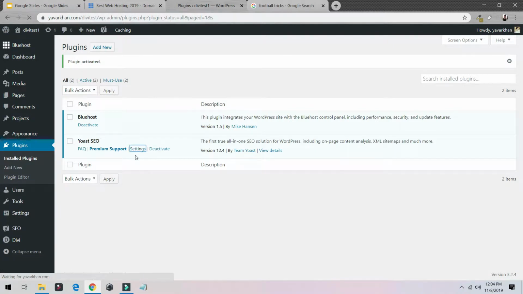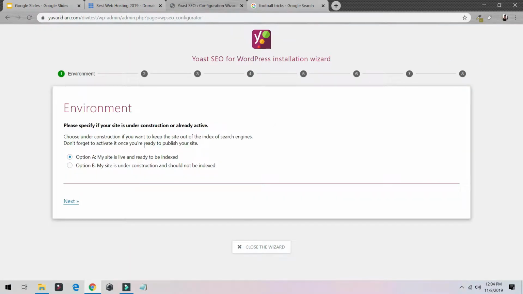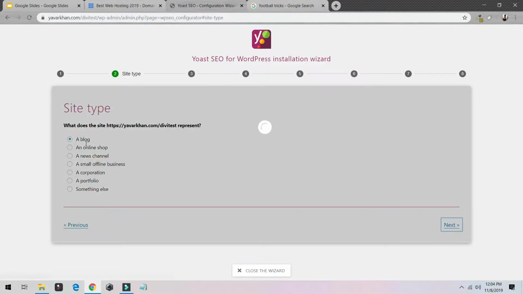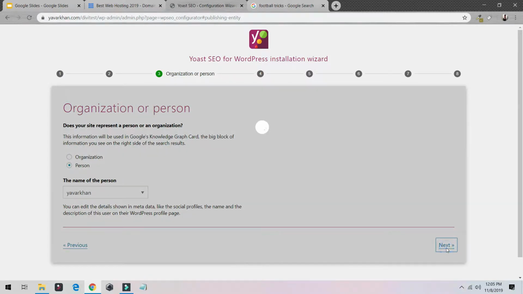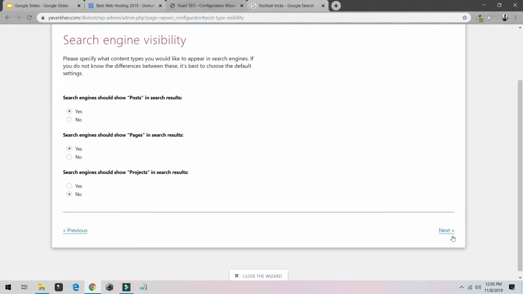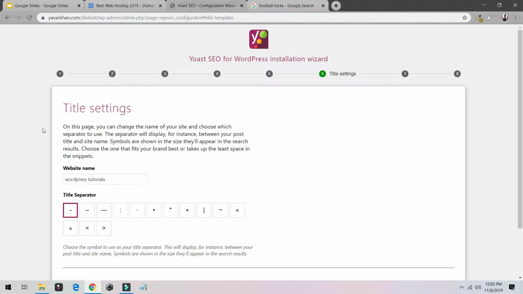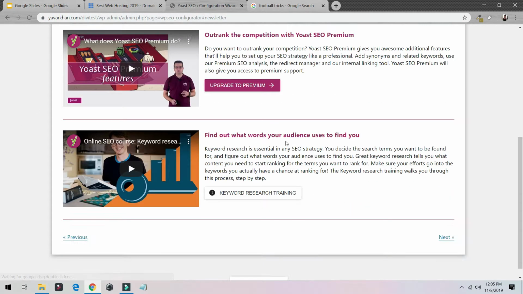just click on settings, and then once you're in SEO general, just click on the configuration wizard. Just click over here, select option A, select a blog, select I'm a person, because if you're a person, select a person, select Yavar Khan, click on next, leave this as it is. Leave this as it is. I would always select this one. And then guys, voila, congratulations, you all are done. This is how you set up Yoast SEO.